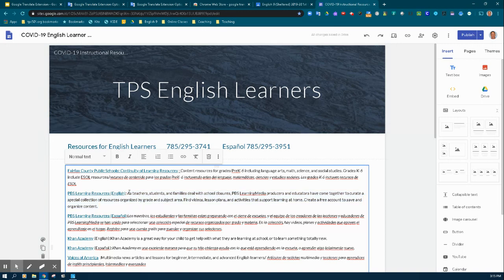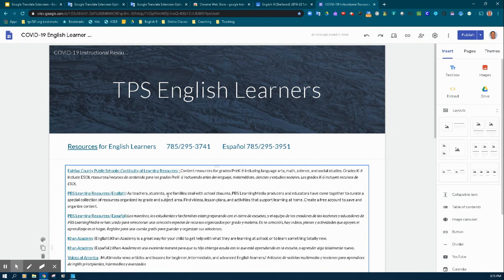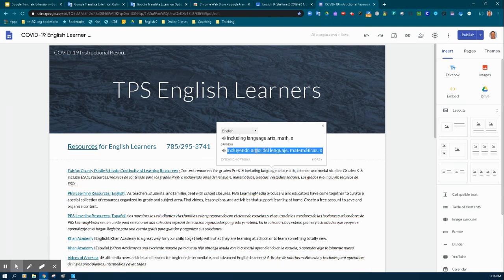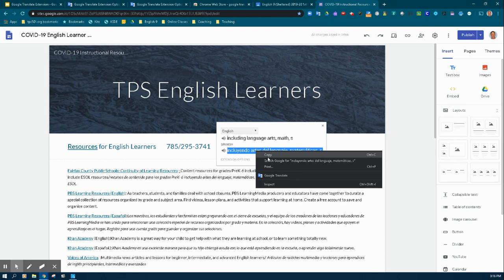We'll open this page. Oh, whoops, I forgot to refresh it since we changed the settings. And now, it does an automatic pop-up. So there's the English and there's the Spanish. So that'll save you time. And again, you can just click on this and copy and paste into whatever document you might have.